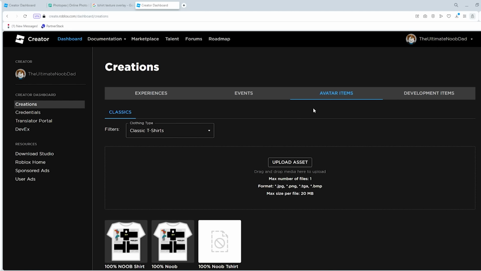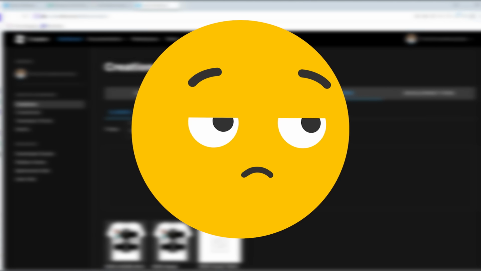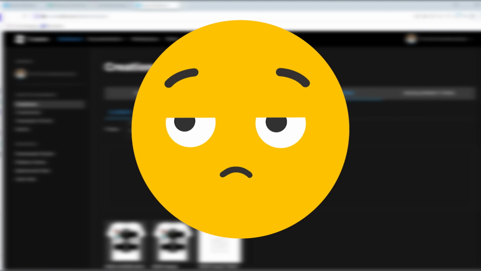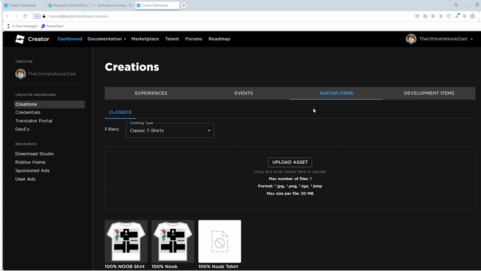So there's a couple of things that I want to point out to you first. Number one, this is not a free process. You have to pay Robux. I know, it sucks, it's rubbish, but them's the rules. Don't hate the player, hate the game. But yes, it's going to cost you 10 Robux to be able to put your own shirt up, but that's a small price to pay for a beautiful shirt that is your own creation and that you get to look at every day when you're playing Roblox.